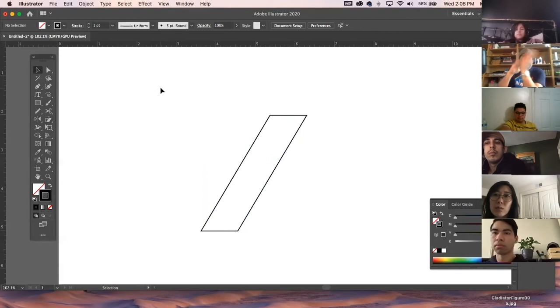I use this a lot for cast shadows, where I'll just make the exact shape of the person or whatever it is. I'll make a copy of it. I'll fill it with a gray. I'll put that anchor point down, and I'll put a cast shadow off of that person or a building or whatever it is.